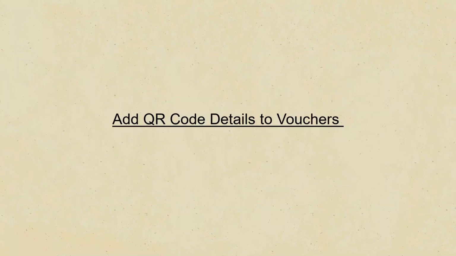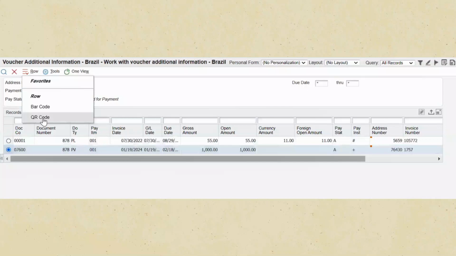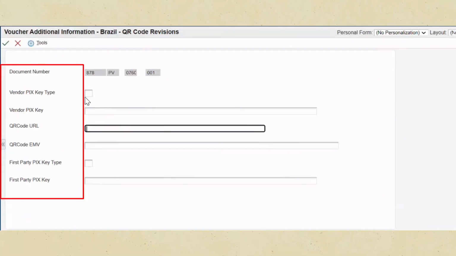Add the QR code details to the vouchers sent to you by the bank or the vendor. Access the Voucher Additional Information Brazil program. Select a row and select QR code from row exit. Enter the values for the fields. Click OK.